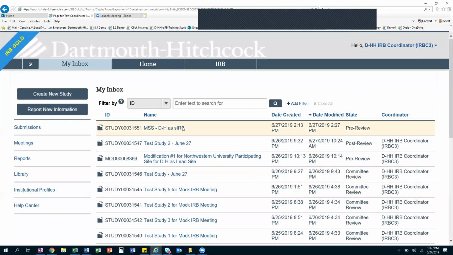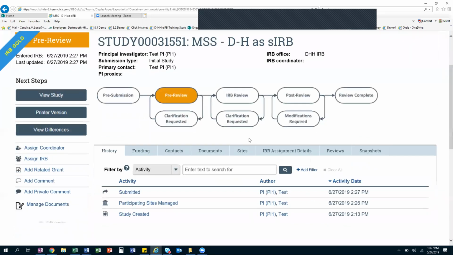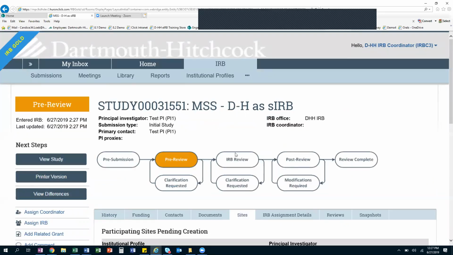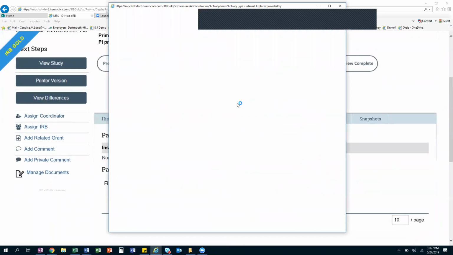Okay, so I have the study here in my inbox. And so what I would do is I would do my pre-review, I'd look at the study, I'd also see that we have a sites tab. Probably your study materials are telling me this is a multi-site study, so it's going to prompt me to look. Whoops, sorry, I have to sign myself as a coordinator first.